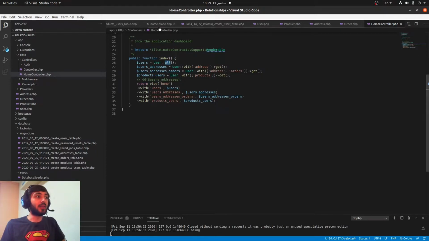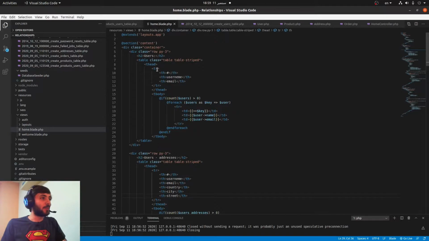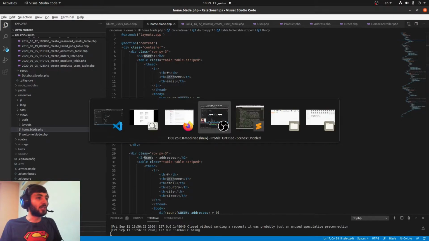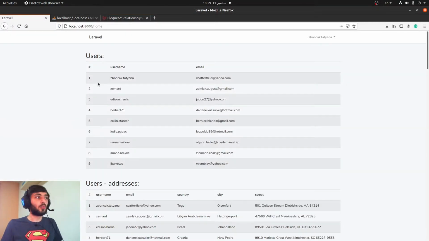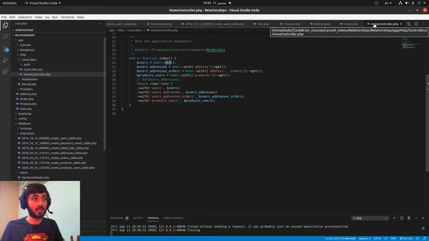And if we go to the view, sorry, we will find that at the top we have a foreach, looping through the users as a user, and it's printing the name and the email. If we go to the project here, we will find that this is the table and this is the foreach, and there are usernames and emails for the users. Okay, cool. Now let's move on to the next step, which is the one-to-one calling relationship.